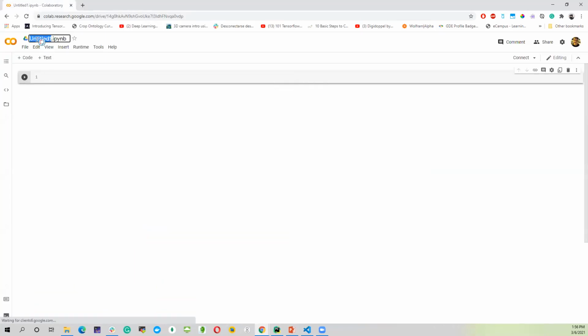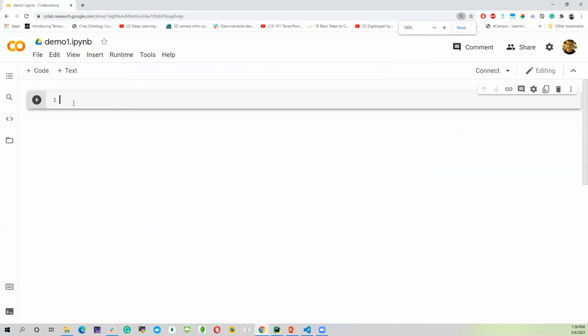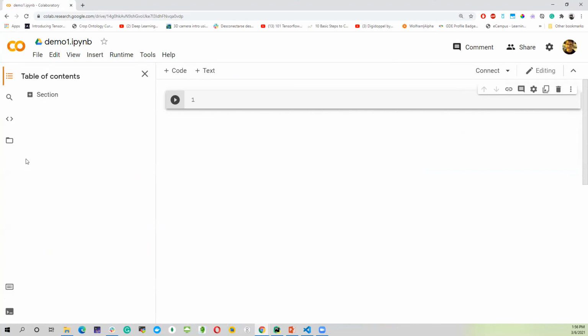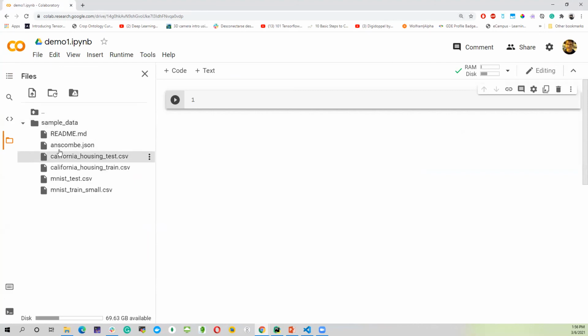So I'm gonna create a new notebook here, and I'm gonna call it demo one. Okay, I'm gonna increase this size a little bit. So you're gonna see here that you can upload files, you can upload your data set. By default, you're gonna find that there is sample data here that you can use, different kinds of data sets that are known. But in this case, we're gonna work with images.